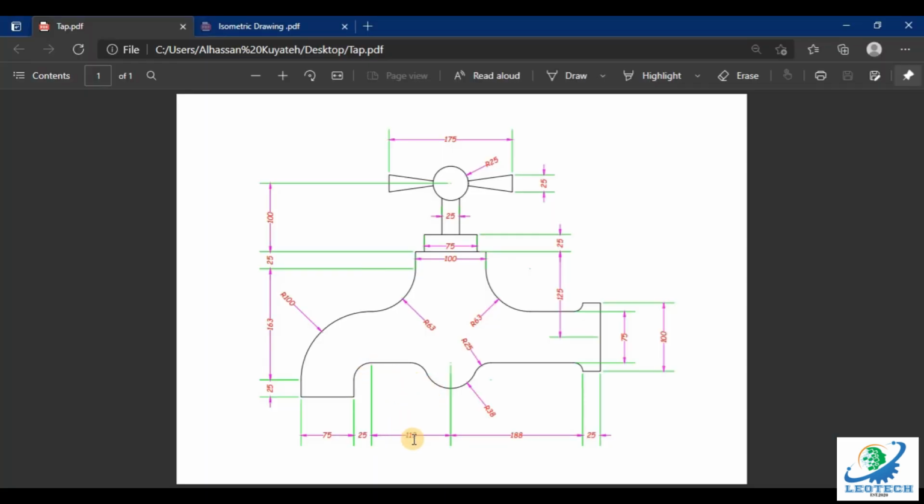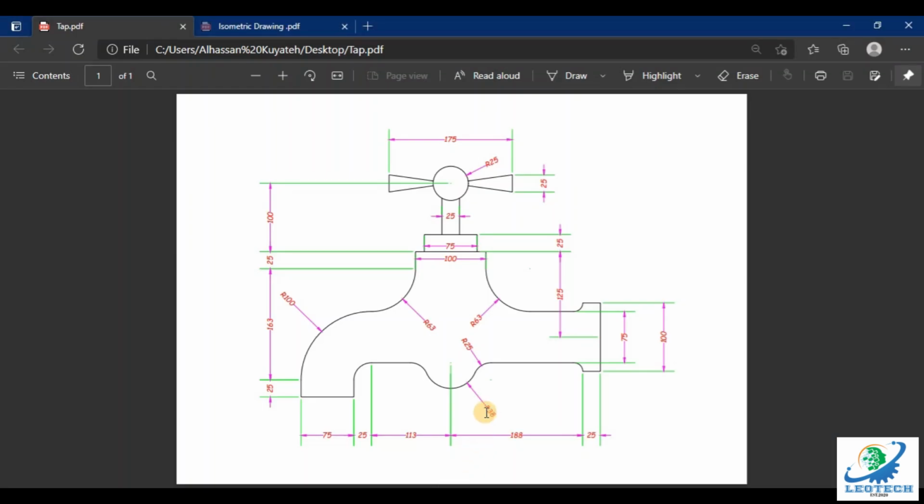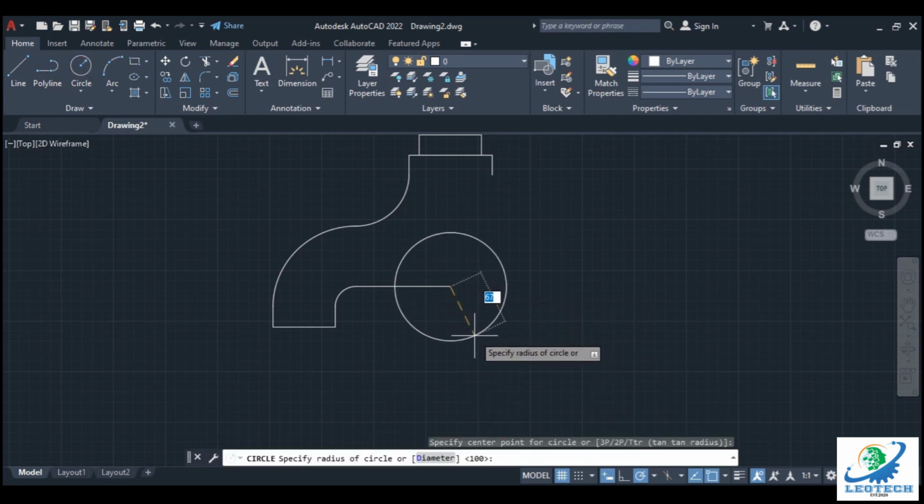Now we have a distance of 113 to the center of this arc. So therefore, we draw a line of 113 so that this point is going to be the center of our circle of radius 38. So we draw a circle of radius 38.